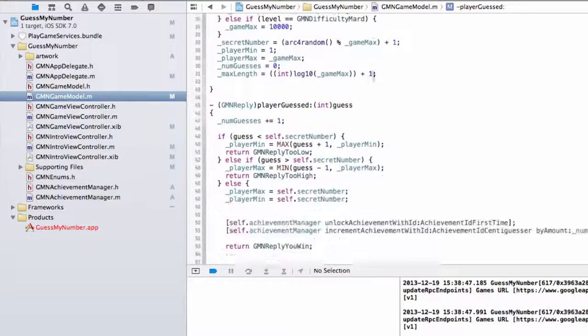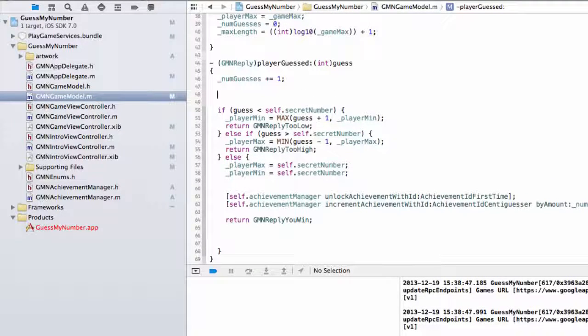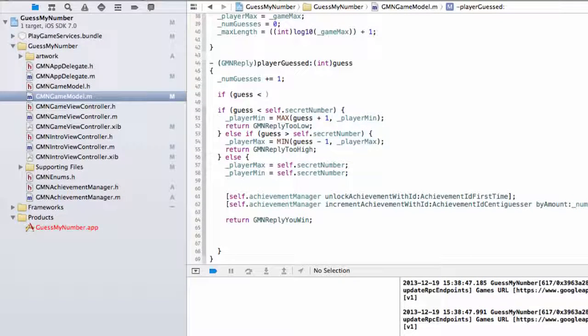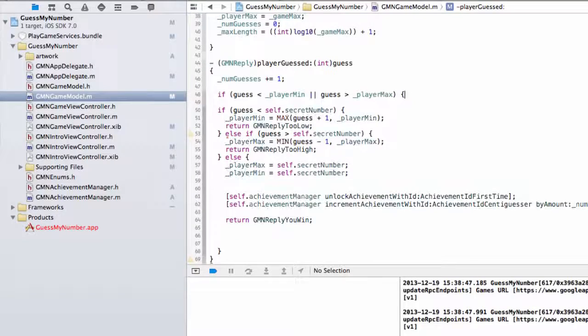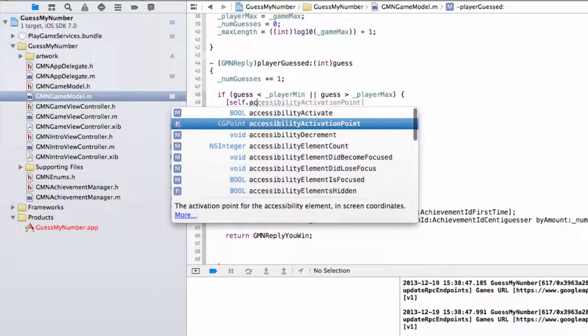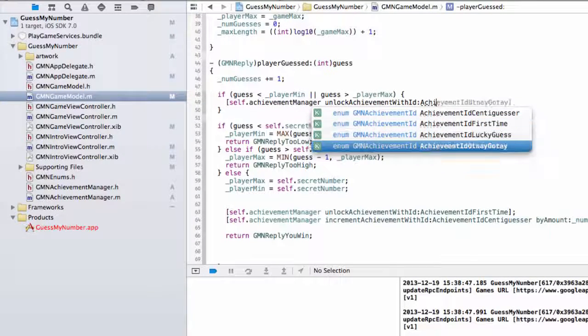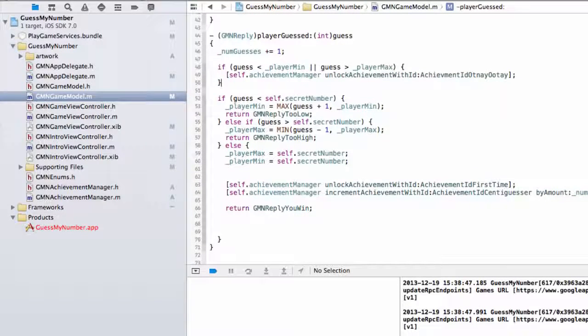And adding these last two is actually pretty straightforward here. Let's add the Atne Ute Itre one. We can do that right here. Basically what I can do is look at the guess and say, if the guess is either less than the player min, what we know is the minimum logical value for the player, or our guess is greater than our player max, then that was not really a very good guess. And we can do self.achievementmanager, unlock achievement with ID, achievement ID, Atne Ute. I love that autocomplete.